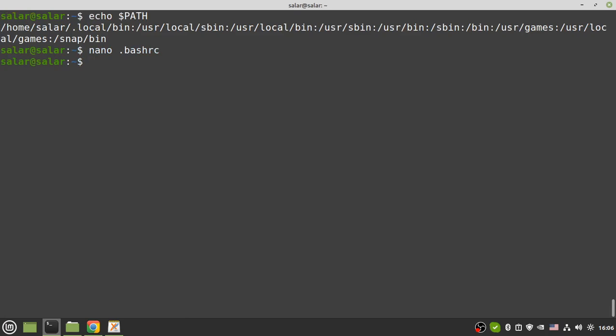Now if you want to apply these changes to your terminal, you should close your terminal and reopen it, or write source and the name of the .bashrc file, to apply these changes to your terminal.